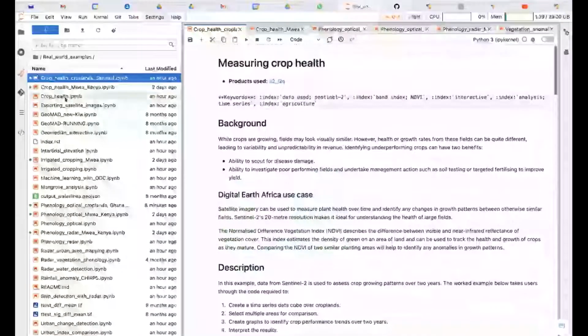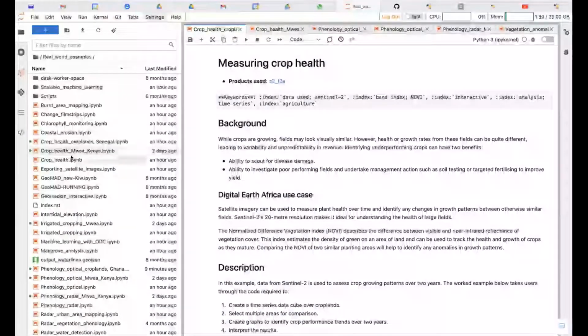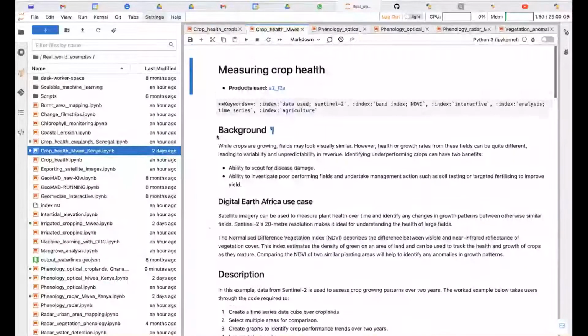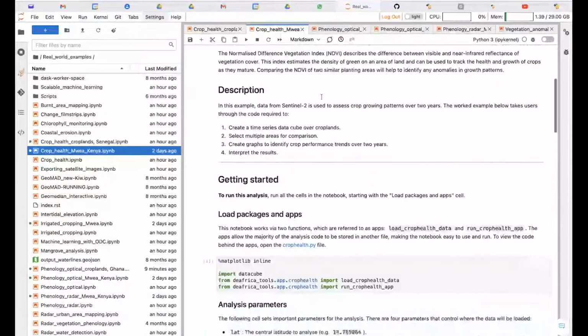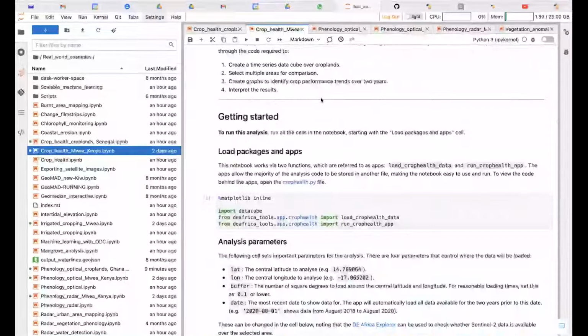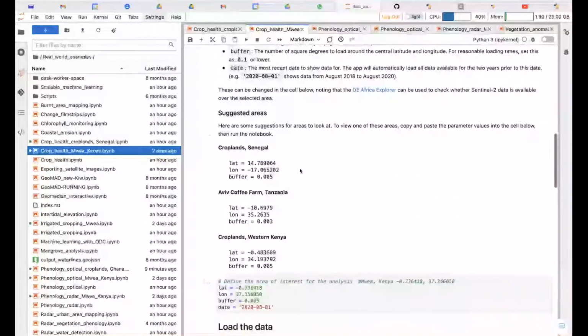So the crop health notebook is in your examples folder when you log in to the sandbox, and you can see the crop health. I now have my example for this particular area that I chose. The data we're using here is Sentinel-2, 20 meters, and the notebook is able to load the various packages, and I'm able to change the area of interest.